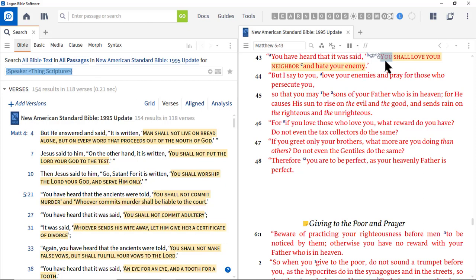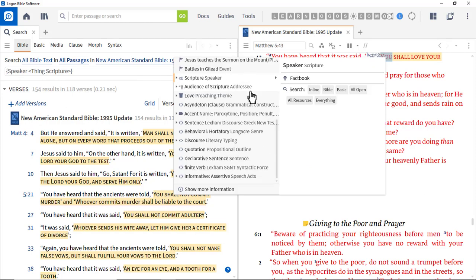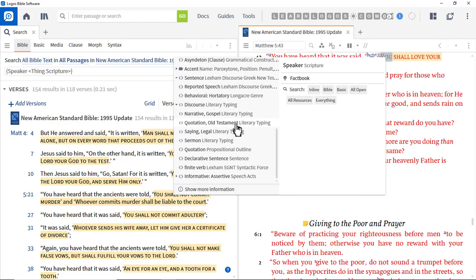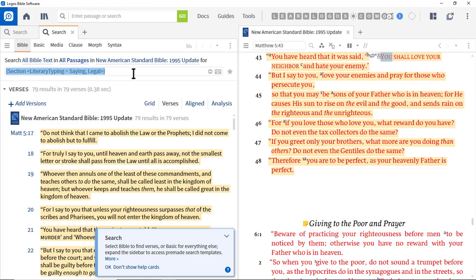Now let's right click on you again, and let's look at some other tags in here. The one that I want to search on in particular is the fact that this is a legal quote, a quote from the law. This is really important. So if we look through these various tags, we're going to find specifically under discourse literary typing, we're going to see narrative, quotation, Old Testament, saying, legal. That's the one I want to do. So I'm going to click on that option, and once again, at the right, choose Bible. Now, again, Logos does the heavy lifting and types out the specific search criteria.